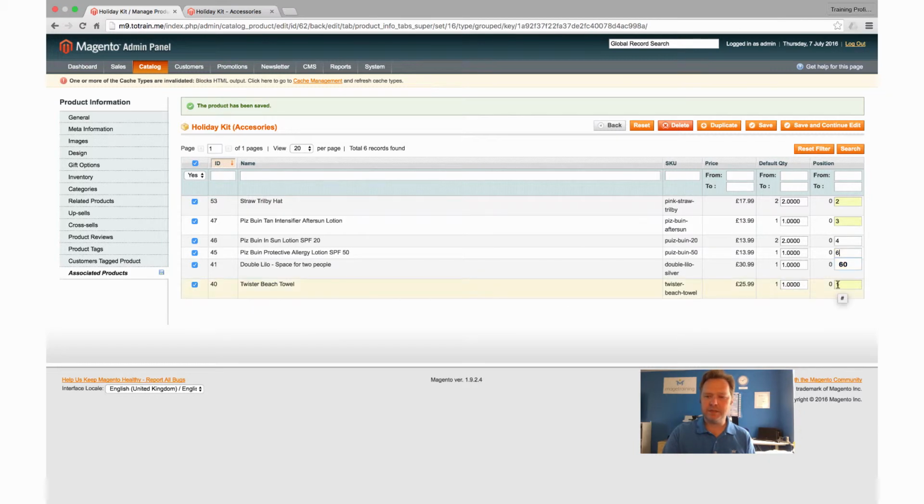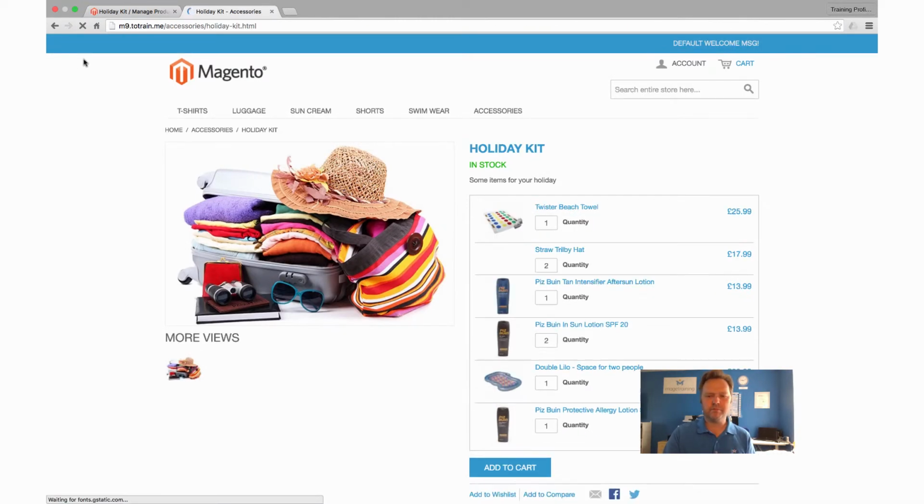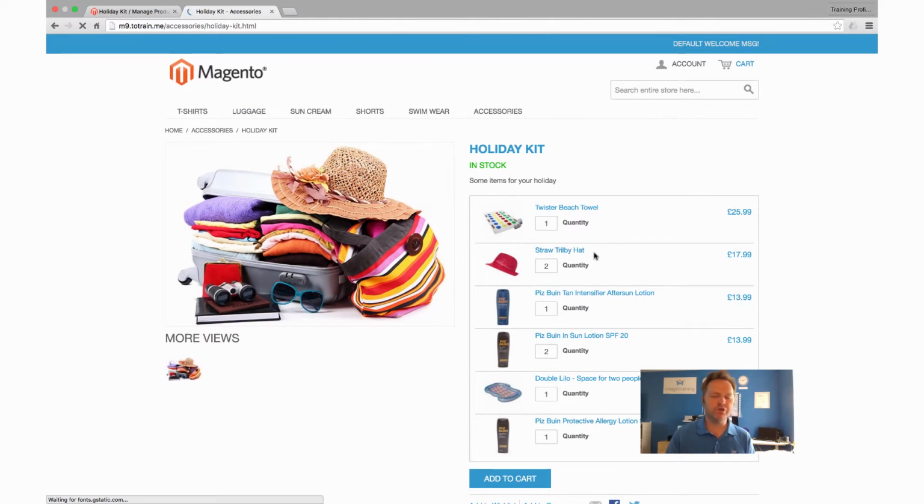So the main thing is that the beach towel should be top, the straw trilby hat should be second. Let's have a look. Okay, and refresh the page. And now you can see the twisted beach towel is now top and the straw trilby hat is second.